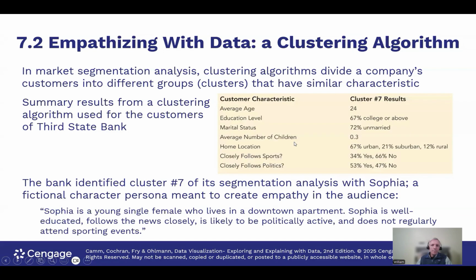Let's talk a little bit more about empathizing with data and talk about clustering algorithms. A lot of times in market segmentation analysis, you use a clustering algorithm to divide, for instance, the company's customers into different groups. They're clusters. And you do it that way because they have similar characteristics, and then you treat them differently. So at banks, they very often do this to find out who the high value customers are, because maybe they give them extra credit cards, or better credit terms or something like that.